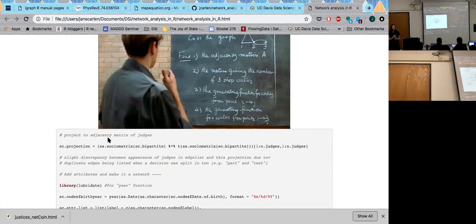Yeah, question? Oh, that's just to scale it so that the nodes don't take up the whole plot. Yeah, good question.